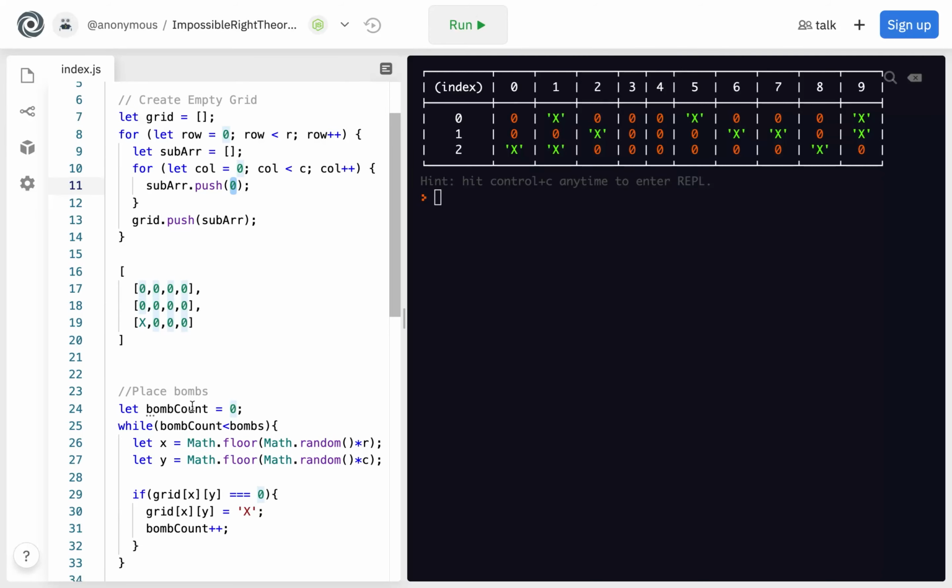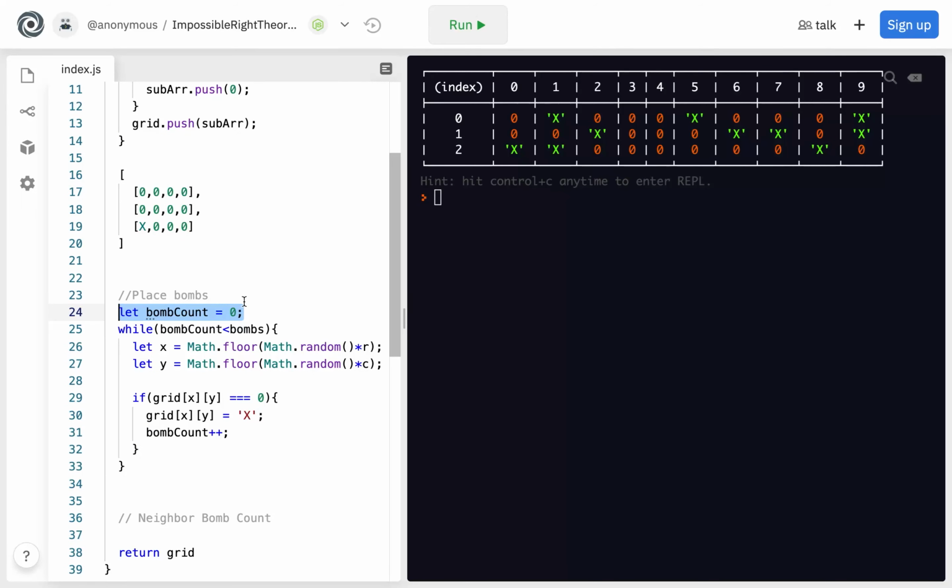And in order to place a bomb, we initiate with 0, for example 0 bombs placed, and we take random numbers within a limit, right? That's why we have a random floor, within the limit of a row or a column. And if that particular cell is 0, that's when we change it to X or a bomb, or else we do nothing. And if we are changing it to a bomb, we are incrementing the bomb counter as well.